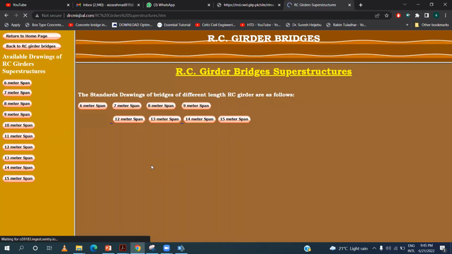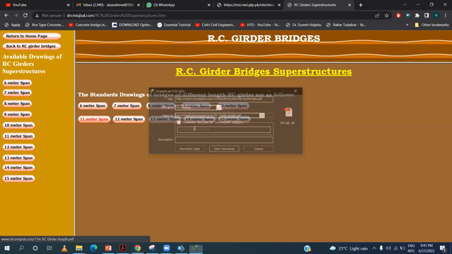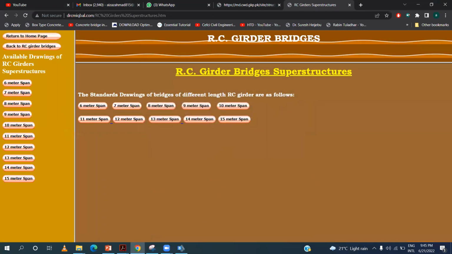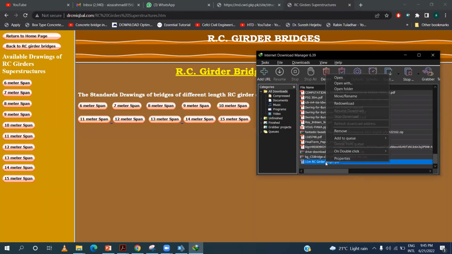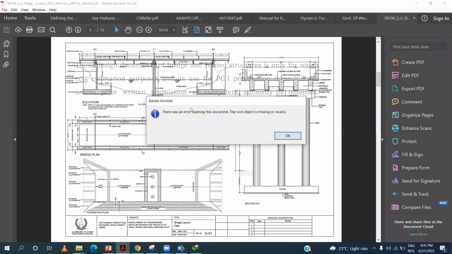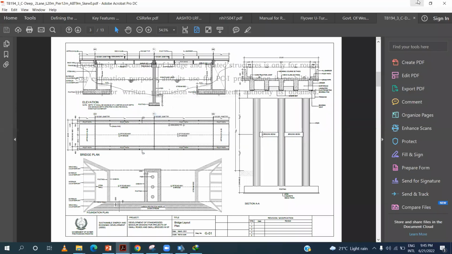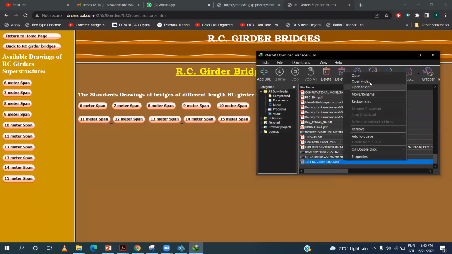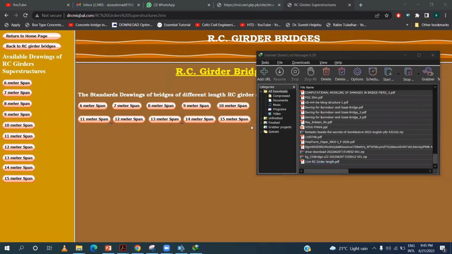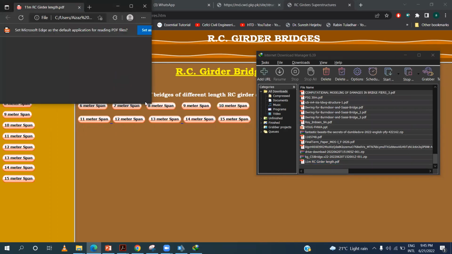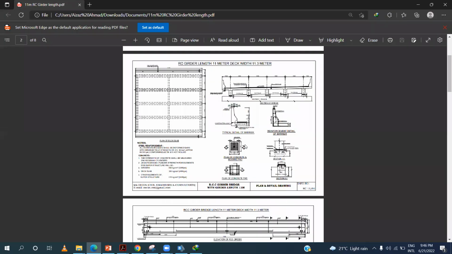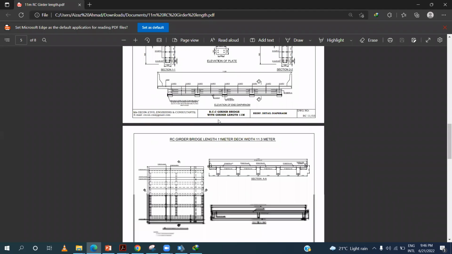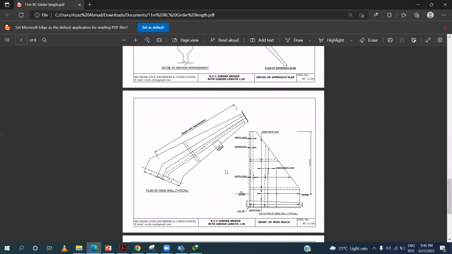There is a problem with these drawings. Sometimes they do not open in Adobe Acrobat. So what you have to do is open them with Microsoft Edge, and they will open. For example, if I want to open them in Adobe Acrobat, it will give me this error. I don't know what the problem is with these drawings, but if I open it in Microsoft Edge, it will open. Now it works. It does not work in Adobe Acrobat, but works in Microsoft Edge. So it is a typical T-beam design he has shared with the public.